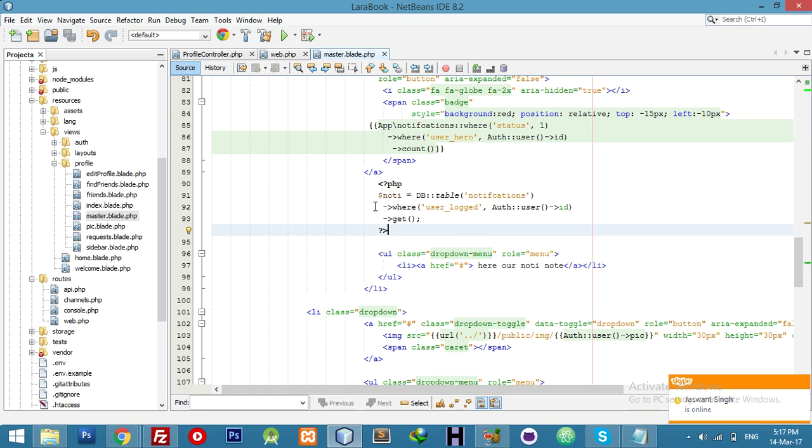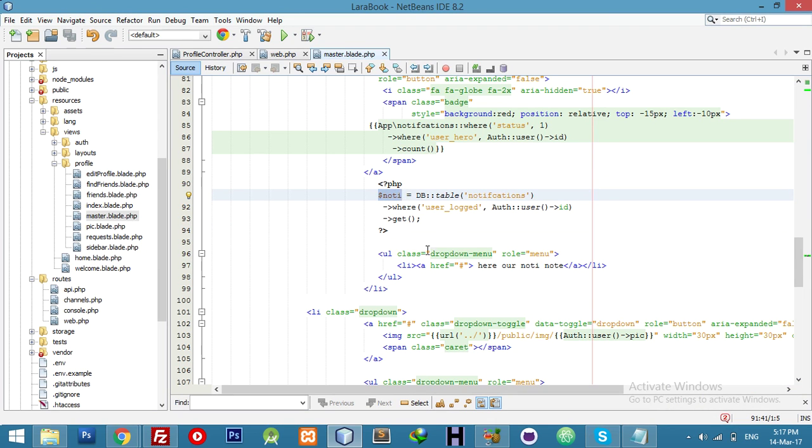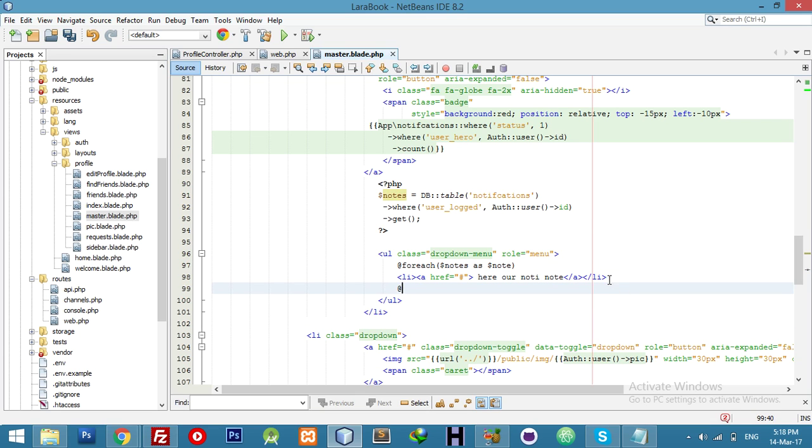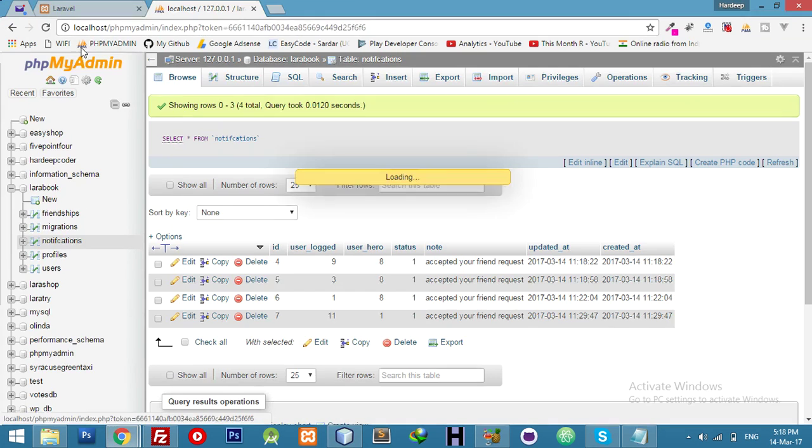I am thinking whether to make a new blade for notifications, or we can use only the dropdown. Let me think again for this. If we have a loop, we can use a foreach loop for this, for notes. Also, we are displaying notes, okay? Foreach and not. Here is not. Let me check if it's right or not. It's working.